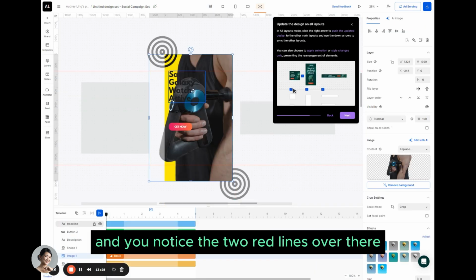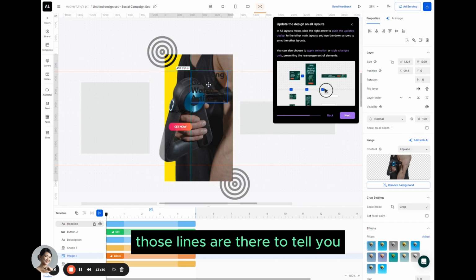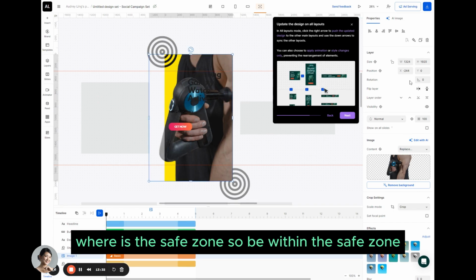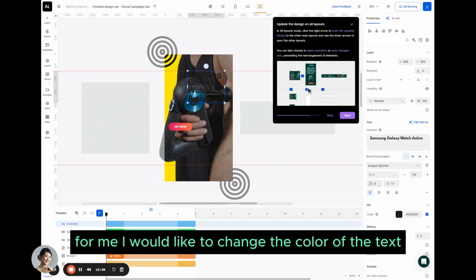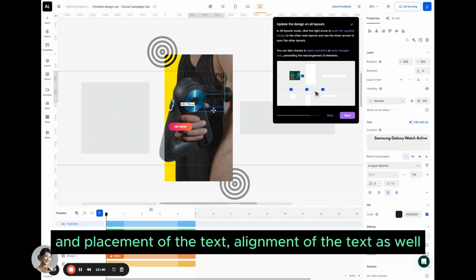And you notice there's two red lines over there. Those lines are there to tell you where is the safe zone. So be within the safe zone. For me, I would like to change the color of the text and the placement of the text, alignment of the text as well.